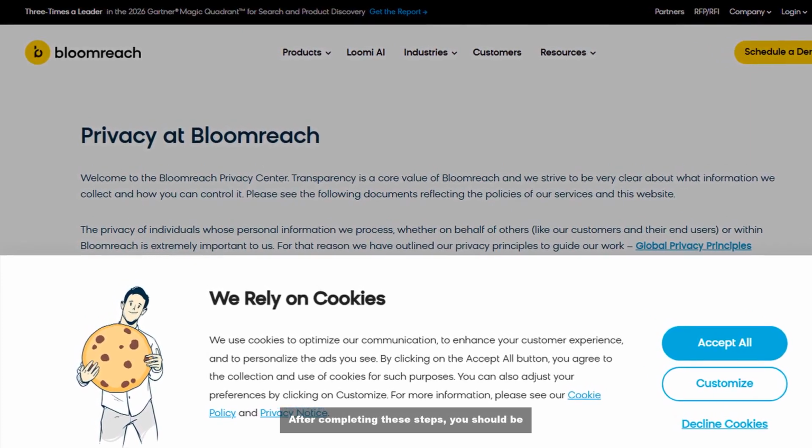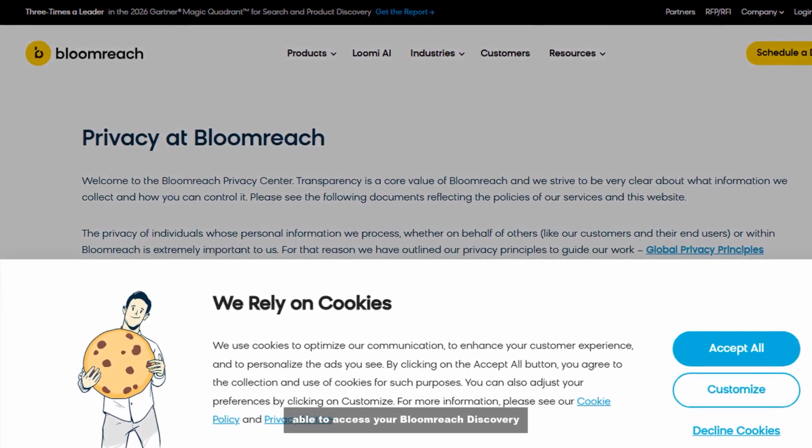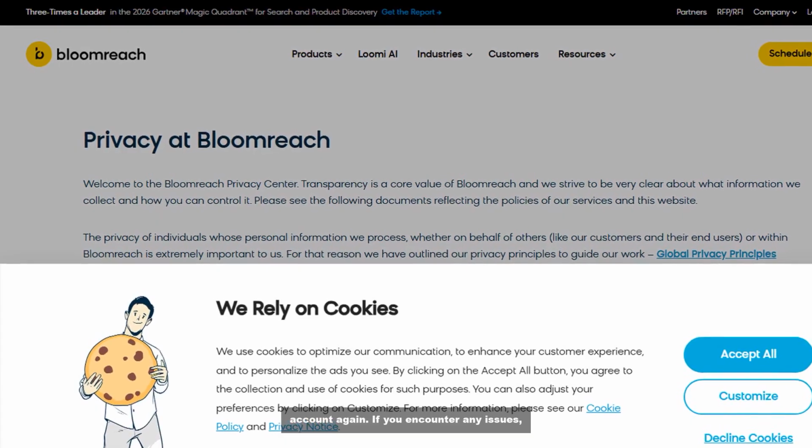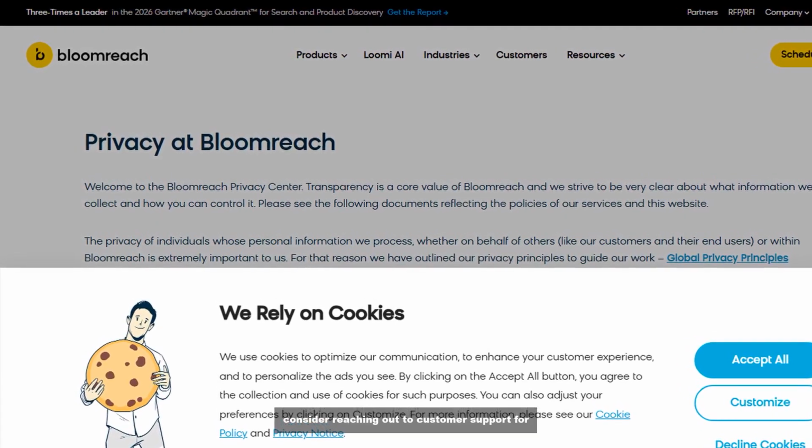After completing these steps, you should be able to access your Bloomreach Discovery account again. If you encounter any issues, consider reaching out to customer support for further assistance.